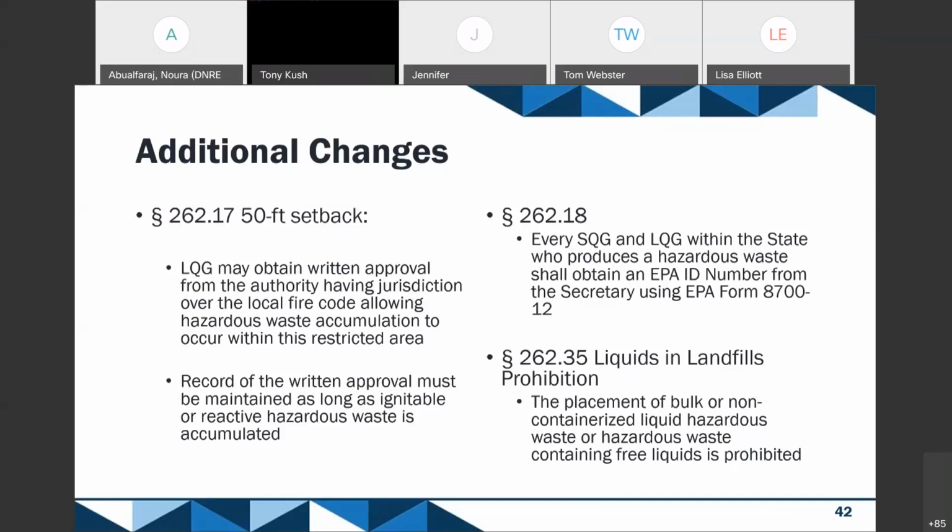The new rule clarifies that large quantity generators may obtain written approval from the authority having jurisdiction over the local fire code, allowing hazardous waste accumulation to occur within this restricted area. Record of the written approval must be maintained as long as ignitable or reactive waste is being accumulated within 50 feet of the site's property line.